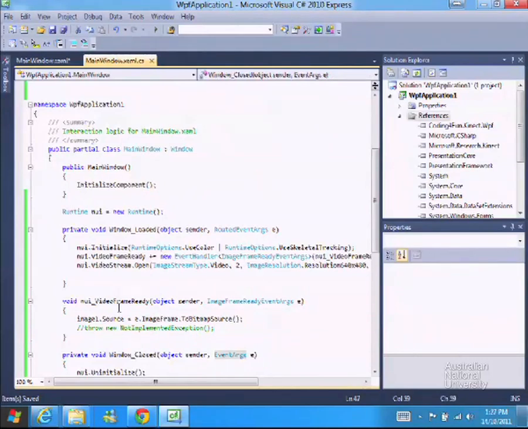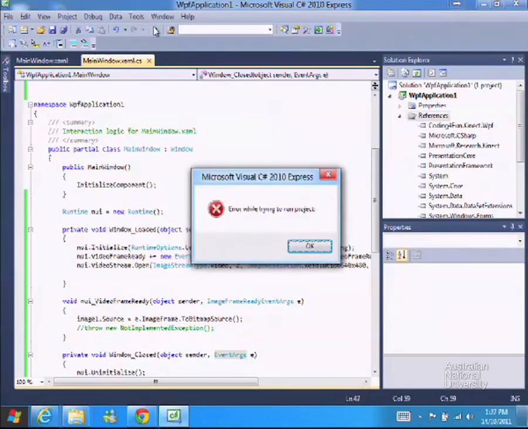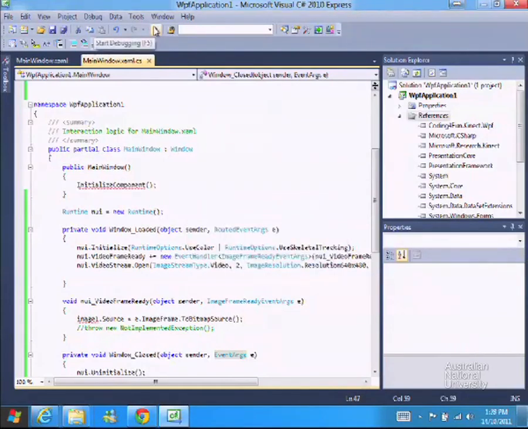So now, if you run it, Control-Shift-B to build it. You don't really need to do that, but you just press F5, it should run, and it's got an error. It's not helpful at all.